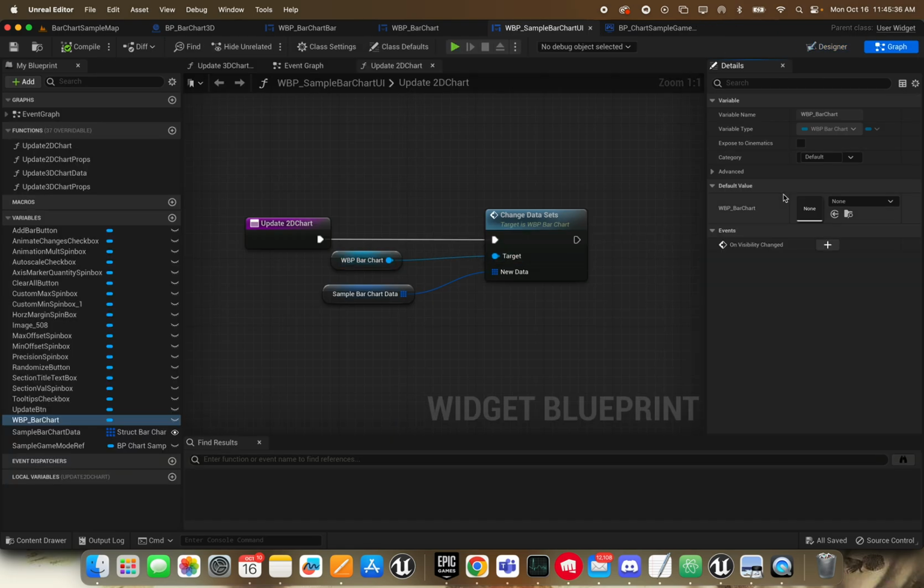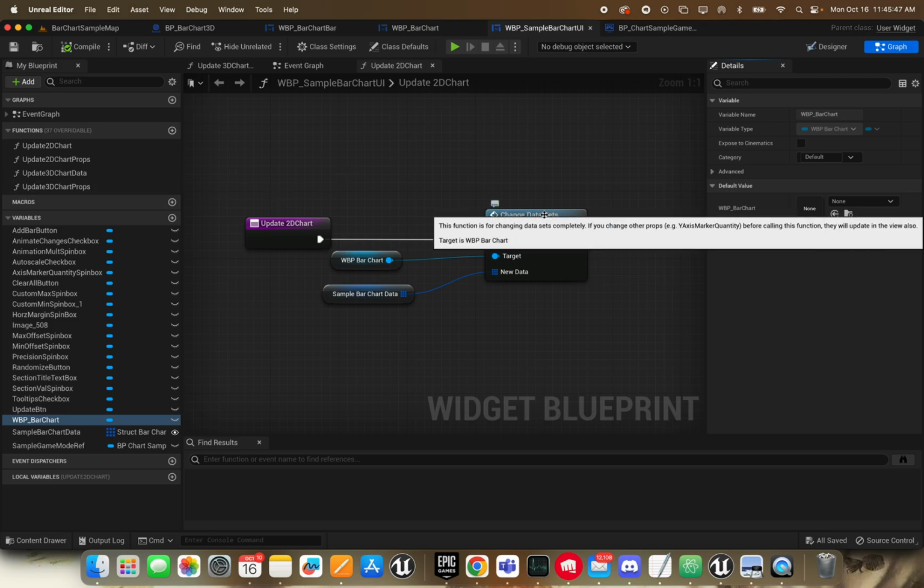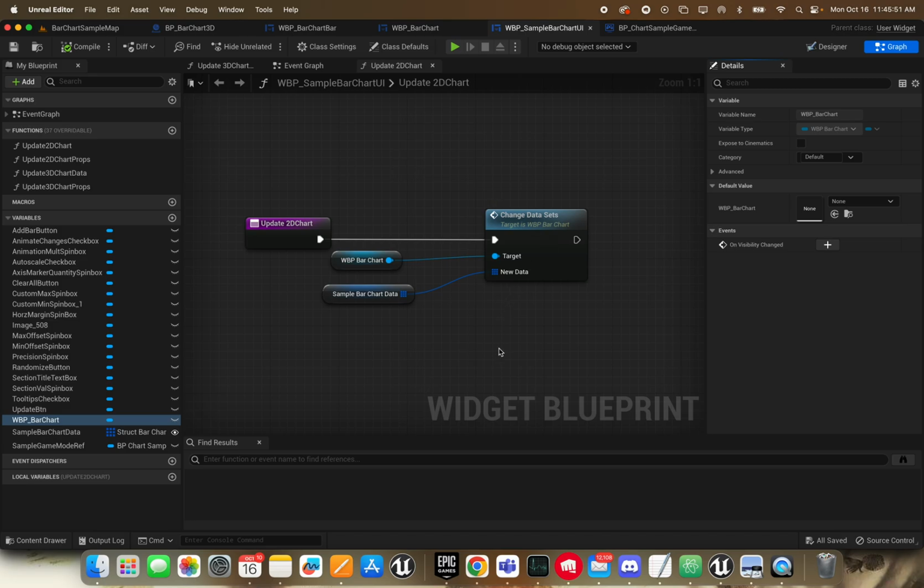So how are we updating everything? There's only really two functions you need to know about on each chart, at least the really critical ones for the main tasks. There's change datasets and there's update values for each chart. So change datasets is if you want to add a new section, or if you wanted to completely change your datasets, of course. And update values is if you want to just change the values on the bars.